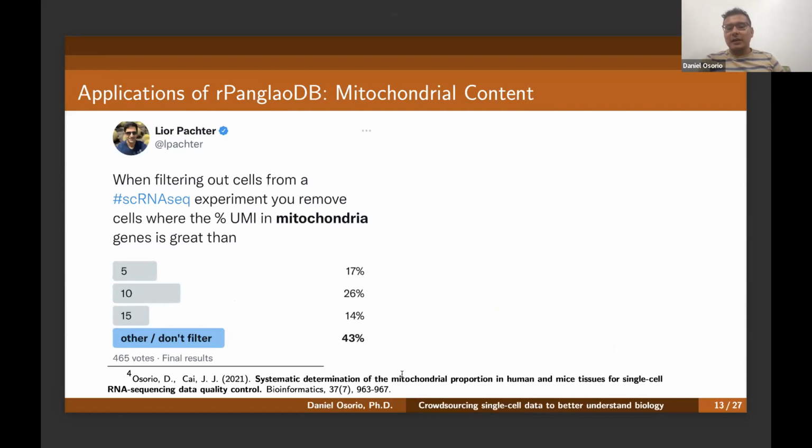The first application is on the mitochondrial content. In 2020, at the beginning of the pandemic, there was a question on how to actually filter out low quality cells based on the mitochondrial ratio. And there was no consensus on what filter to use. Most of the people say that they don't filter the data, others say that they use 5 or 10%, and others go up to 15%, but there was no consensus.